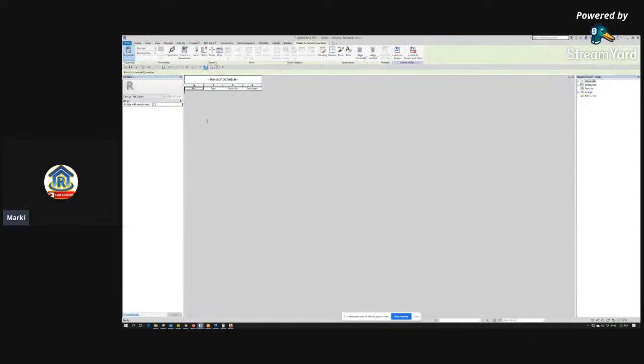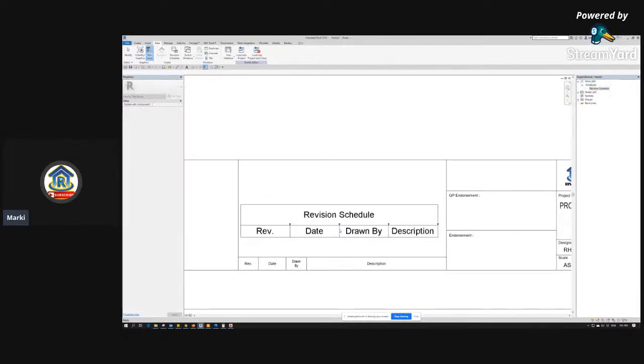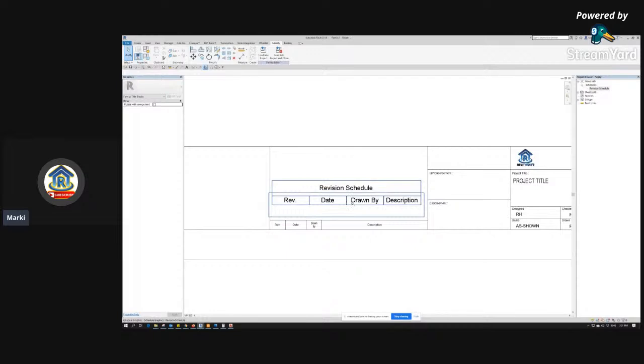And then there you go. So it has no value currently. I can just simply close it first. And then go to the views, Project Browser, Schedule, and then just simply drag and drop to this part here. So you notice that this one is bigger than the required size. So what I can do is just simply click this, click the revision schedule and customize it further.